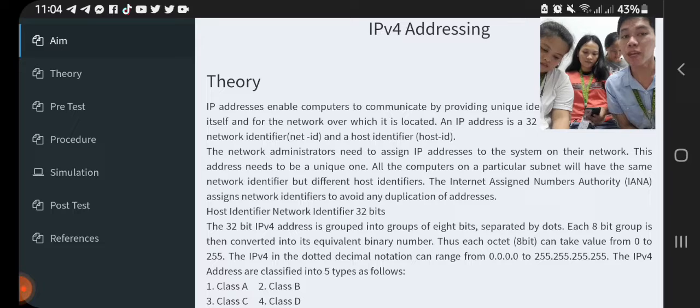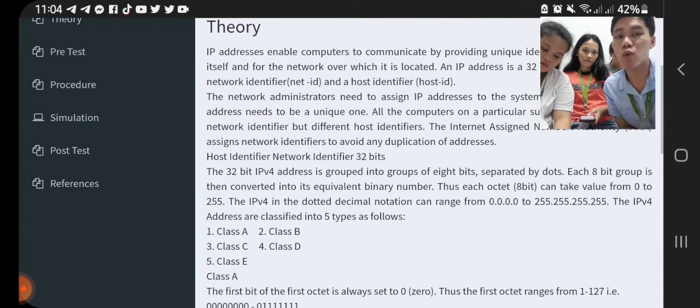The IPv4 address in dotted decimal notation can range from 0.0.0.0 to 255.255.255.255. The IPv4 addresses are classified into 5 types as follows. Number 1 is Class A, number 2 is Class B, number 3 is Class C, number 4 is Class D, and number 5 is Class E.